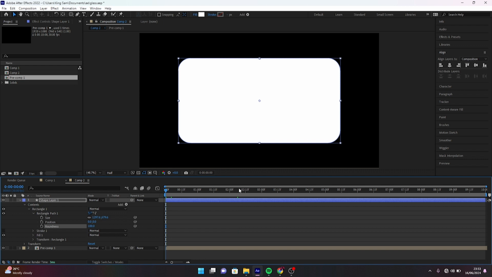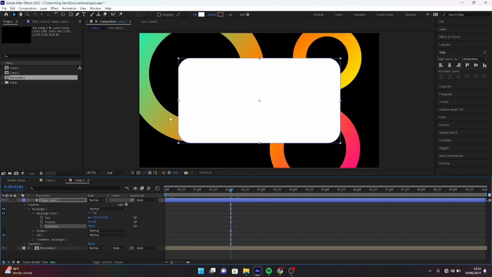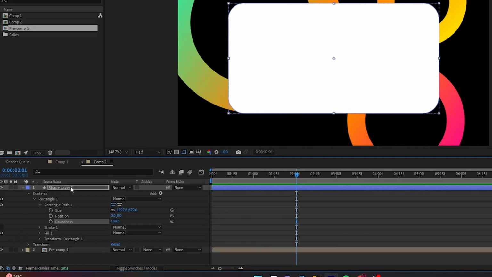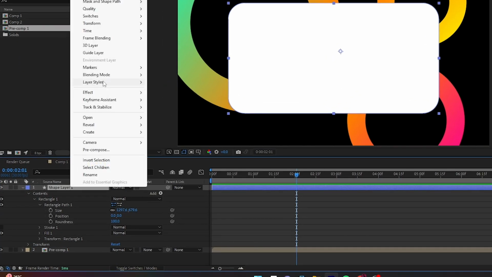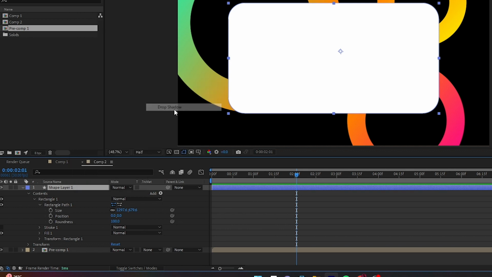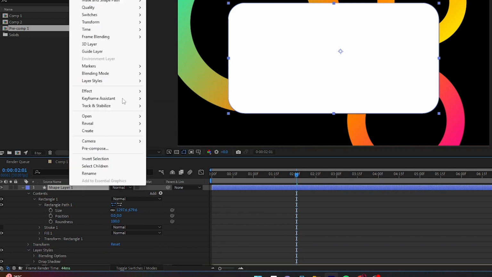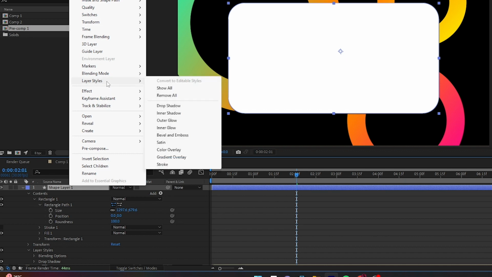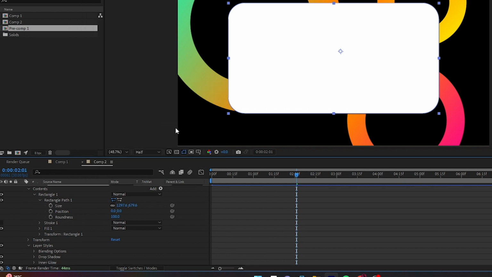So let's move our playhead forward somewhere around 2 seconds so we can see everything that we want to turn into glass. The next thing I'm going to do is left click on our layer here, go to layer styles, add drop shadow, left click again, go to layer styles one more time and add inner glow.